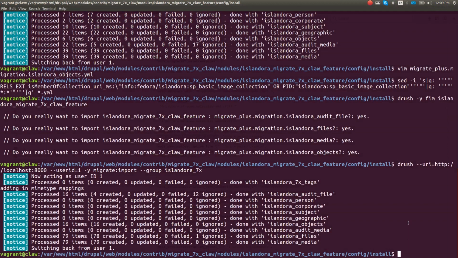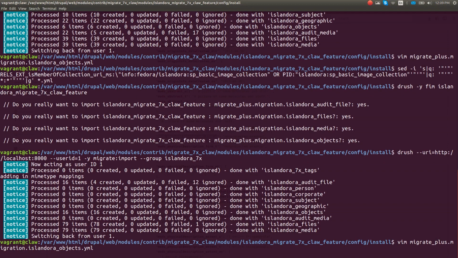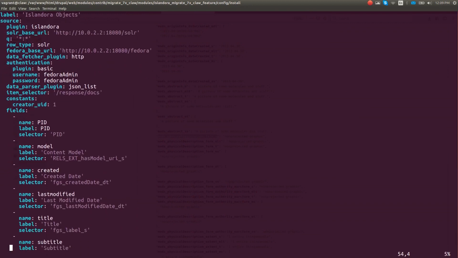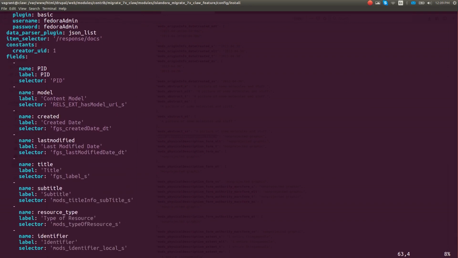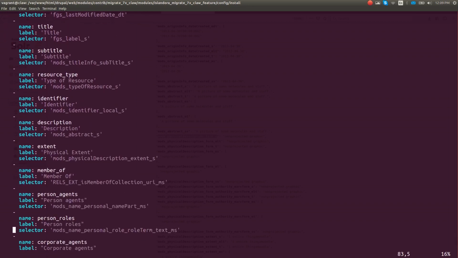So I'm going to edit that same file here. This is the Islandora objects one. This is the one that edits the nodes. This is the one that pulls out most of the metadata. If we go down within the source section, there's this chunk called fields. Here's where we just list out all of the different Solr fields that we want to pull out. So we put the Solr field in as the selector, and then we give it a name.